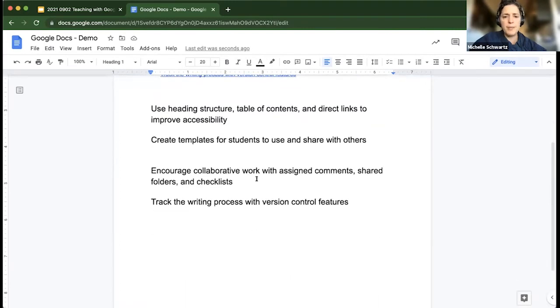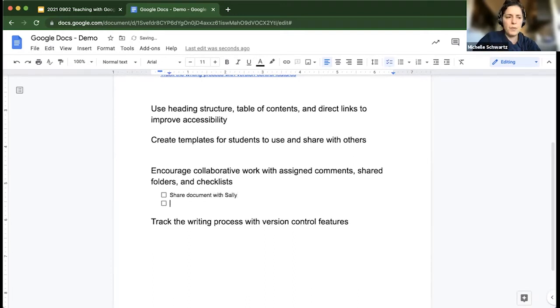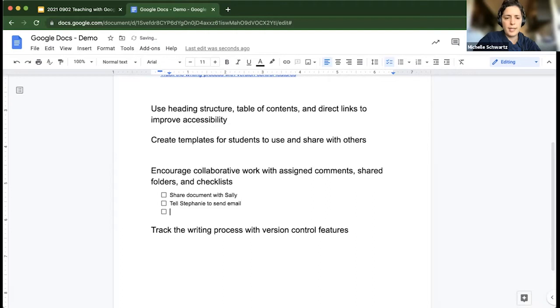So then in terms of encouraging collaborative work with assigned comments, shared folders, and checklists, I'm gonna click this little checklist button on the toolbar, and I could say share document with Sally, tell Stephanie to send email, and walk the dog. Now I have this checklist. If I walked the dog this morning, I can check it off.